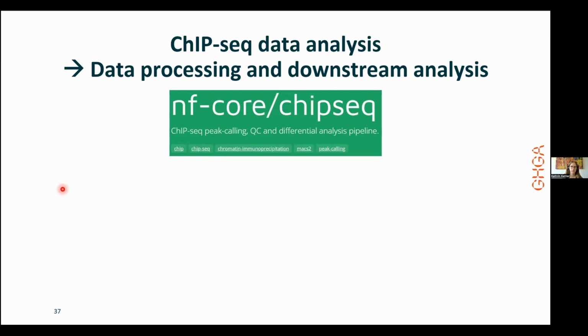A similar pipeline is also available for ChIP-seq. The tools are almost the same, so I do not show them here. You can also use this pipeline for ChIP-seq peak calling, defining the regions where your favorite histone modification is enriched. Do a very extensive QC and also do differential analysis between different sample groups.